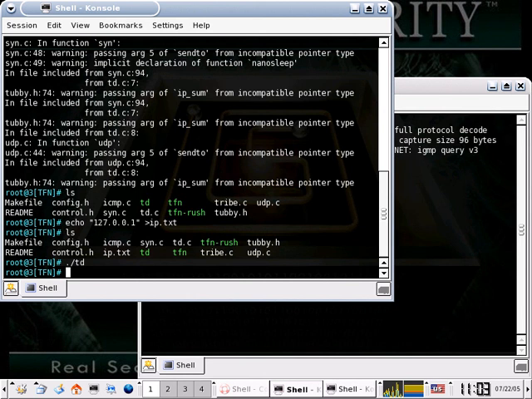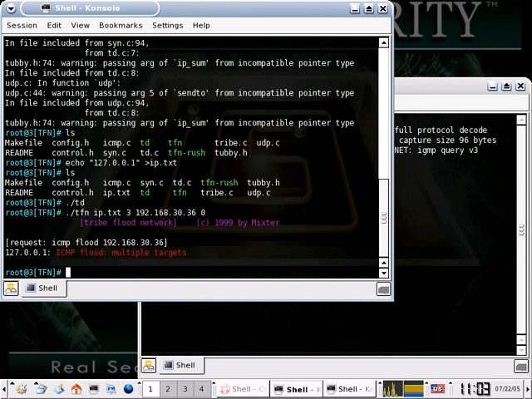Now let's actually launch the attack. So TFN, and we're going to point it to IP.txt, and we're going to use type 3 attack. That's one of the parameters, and we're going to point it towards 192.168.30.36, and we're going to follow that by a 1. Now we'll follow it with a 0. Okay, so that's our command string. This is the type of attack we want to launch. We're going to hit it, and we're going to see what happens.